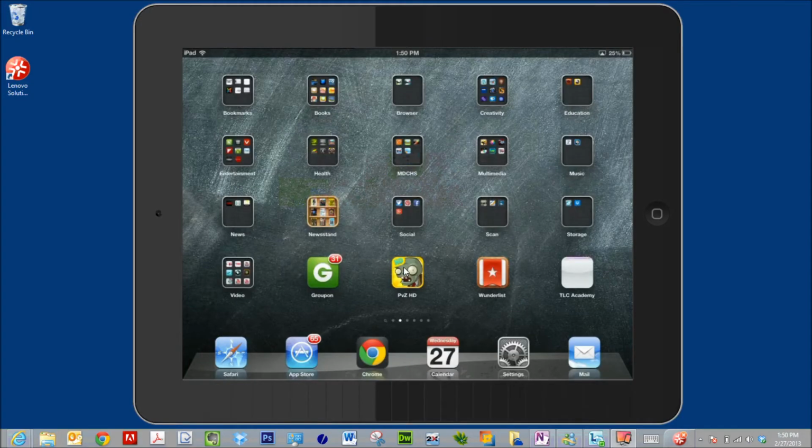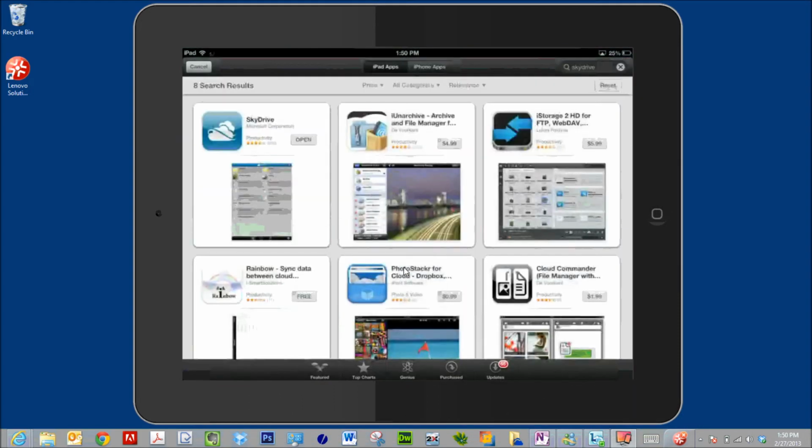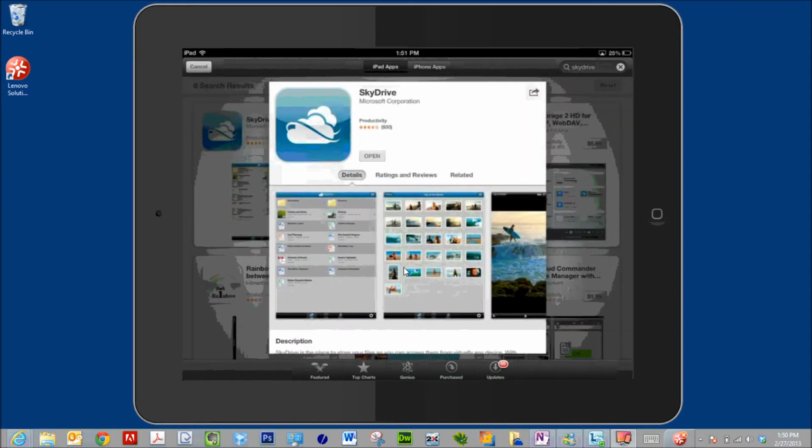This video is going to demonstrate how to use SkyDrive on a mobile device. For this example, we're using an iPad. So the first thing you're going to need to do is get SkyDrive onto your iPad, and this is done through the App Store. However you search for it or find it, you're going to want to download SkyDrive to your iPad, and this is a free app for everyone to use.